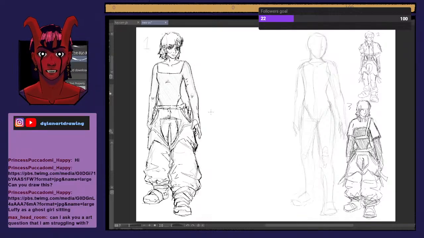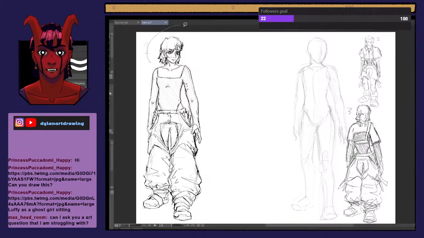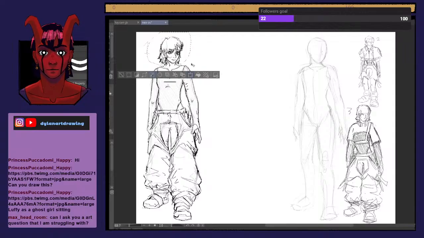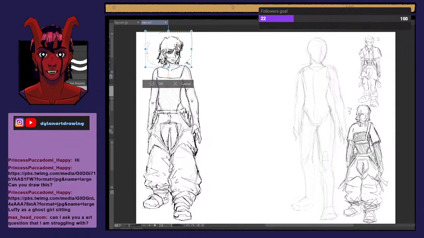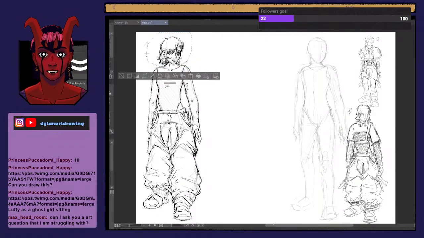I feel like she looks a bit older than what she is. So maybe I'll try and change the proportions a bit. Make her a bit more slim. Not slim, maybe a bit less muscle mass. She doesn't have much.